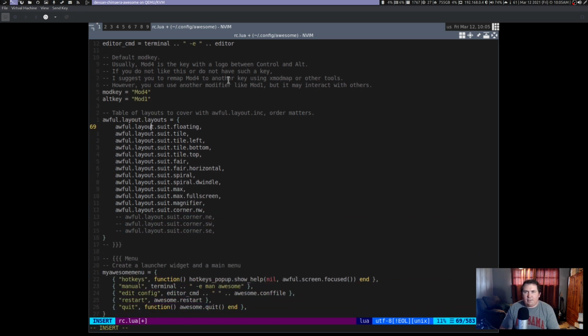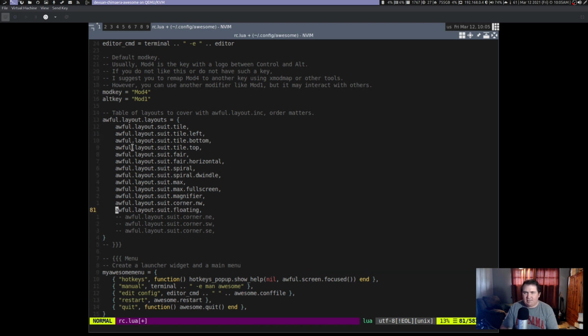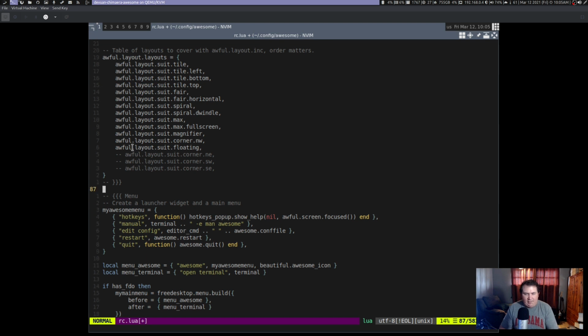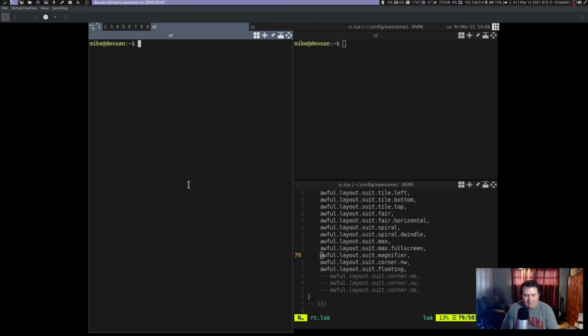And here, this is all your layouts. And right here it says order matters. So right now, the top one is the floating layout. What I want to do, I want to have this be the first layout, because it's the standard tile. So let's go up here, delete the line. I'm going to come all the way down to the bottom and paste that in. So now, if I hit mod, control, and R, that's going to, there we go. I didn't have it written.